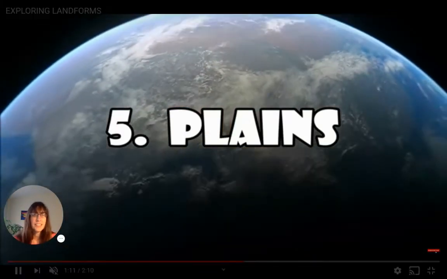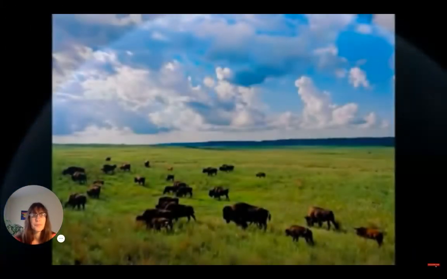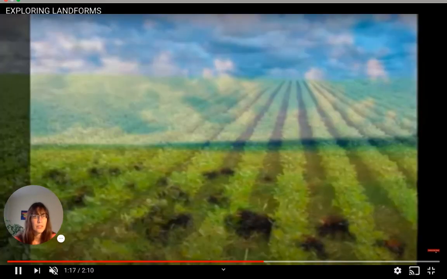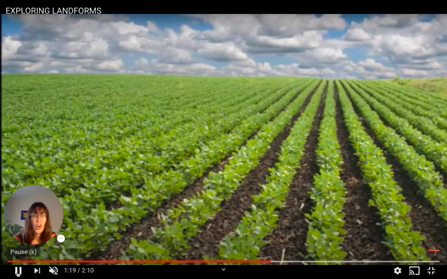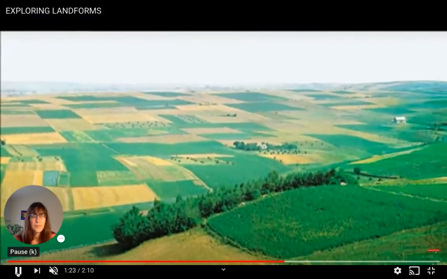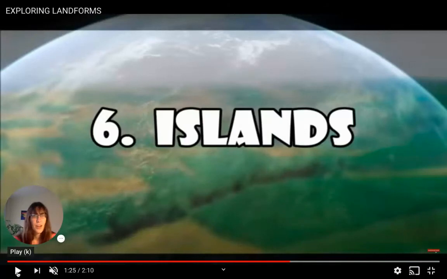Number 5, plains. So flat, open land, often used for farming. We're actually going to stop right there. Those are the 5 that we need to see right now.